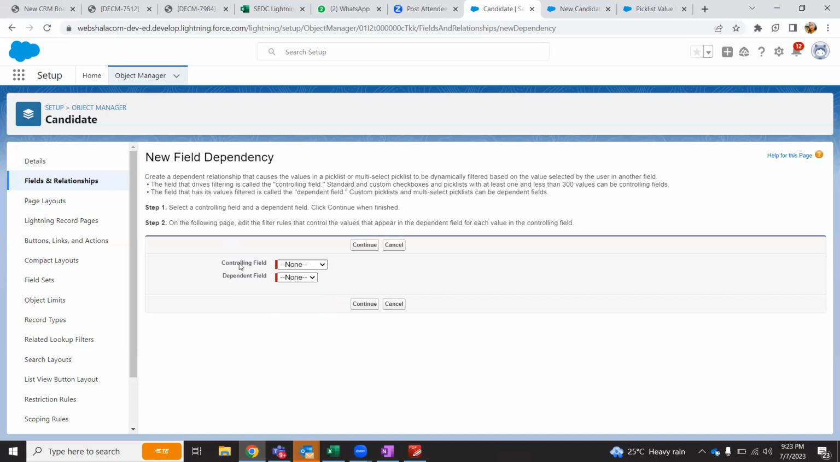Pick list fields are both controlling and dependent. Do you guys agree? Yes. Checkbox is only dependent. Do you agree? Checkbox controlling. Very good. I was testing you guys. So checkbox is only controlling, right? It cannot be dependent. Okay.